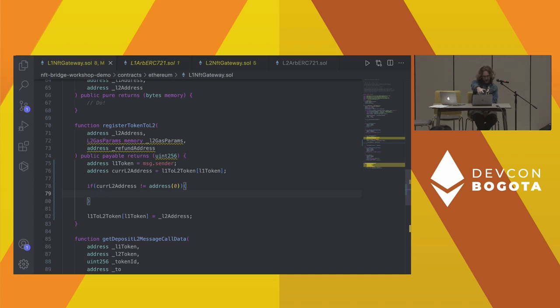Okay, so in terms of re-registering, if it's already registered, we're going to actually allow it to register again as long as it's registering to the same address, as strange as that might sound. So we're going to require that the current address is equal to the new one. The reason we want to do this, as we'll see, is that we're going to be sending a cross-chain message.